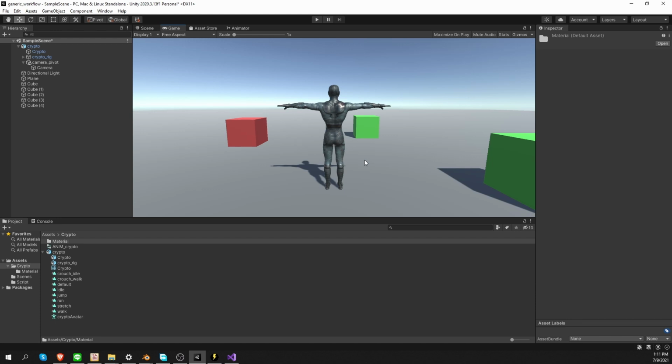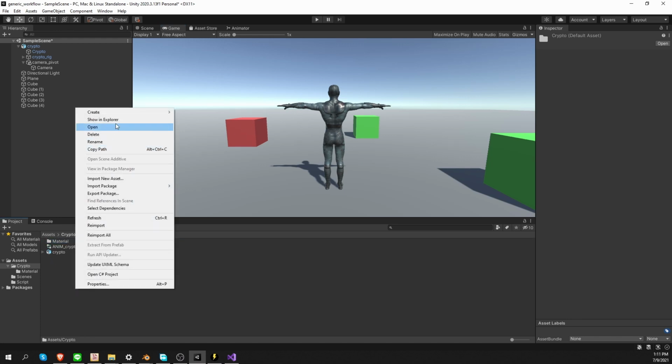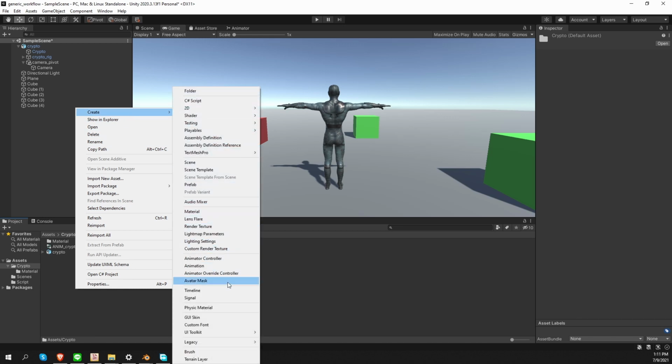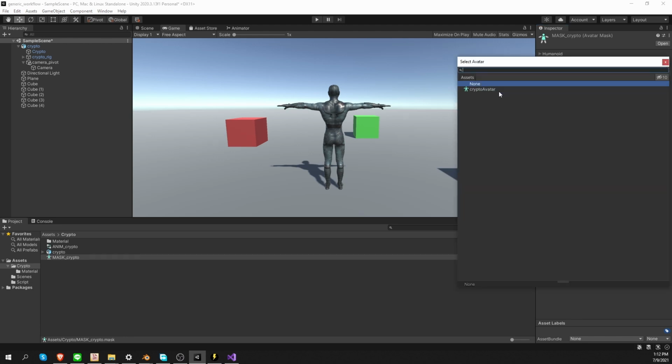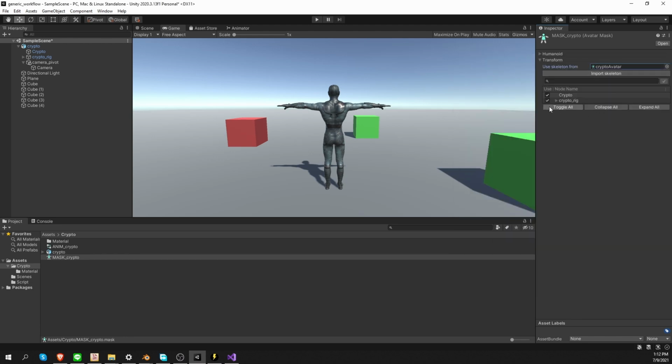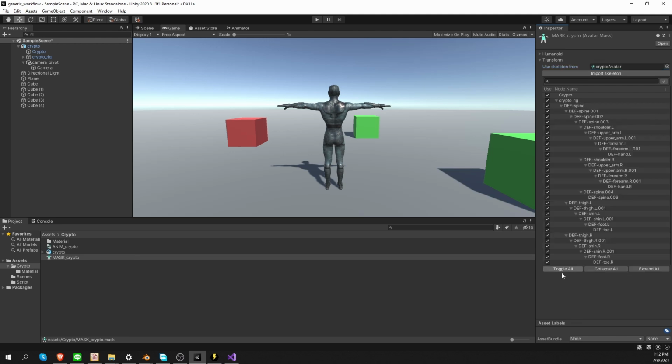To fix that, we are going to use an avatar mask. So I'm going to right click here in the asset browser and create a new avatar mask. Call it mask crypto. And then in the inspector, our character is not humanoid, so ignore the humanoid part and expand transform. I'll set the avatar to my character avatar, click import skeleton, and expand all to show all bones. I'll click toggle all to disable all bones.